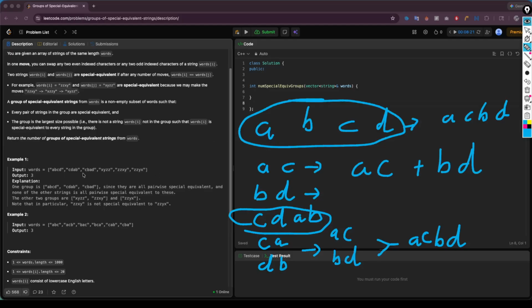So let's continue with the third one, C B D A. We're going to have CA and BD, sort them, and we get ACBD, right? And all of them have the same final form.